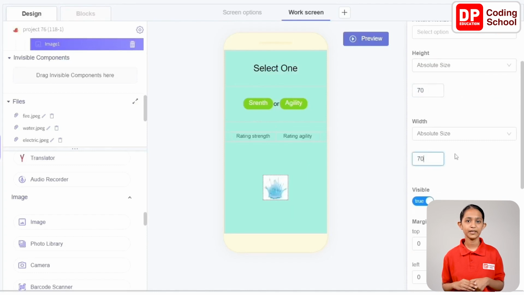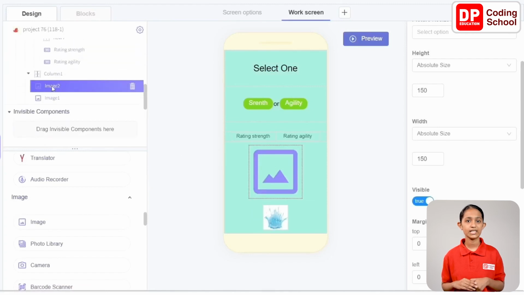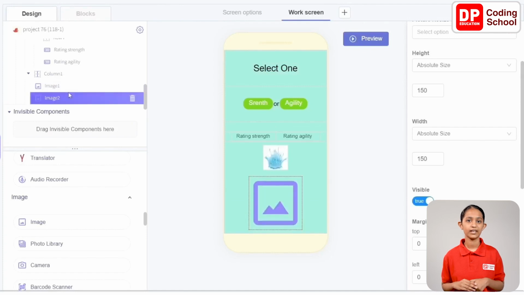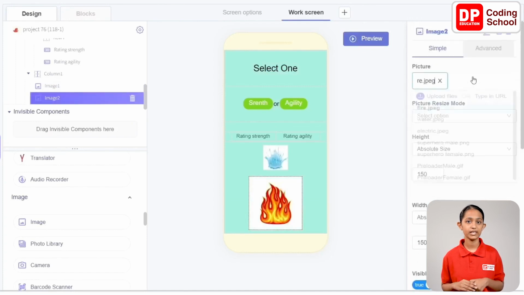Let's add another image below this image. As before, drag an image from image in add components into this column. This image has got added above the image that we added at first. From the box showing these components, let's drag the image down like this. Okay, now select fire.jpeg image as the picture in this image.